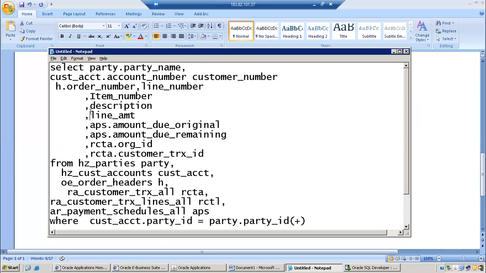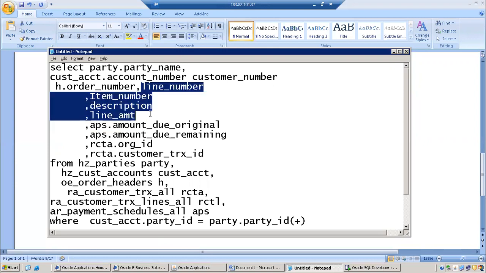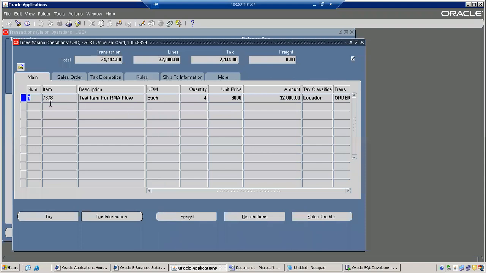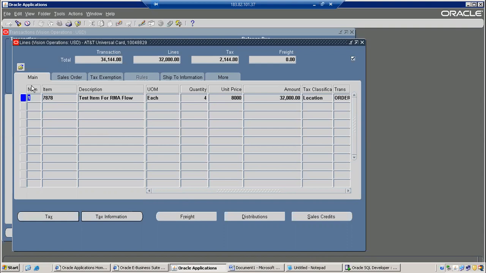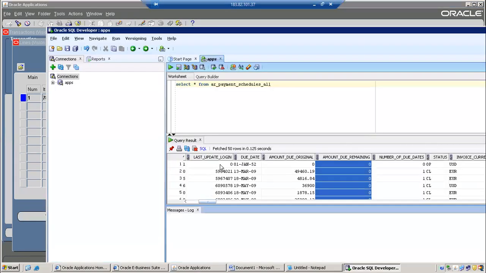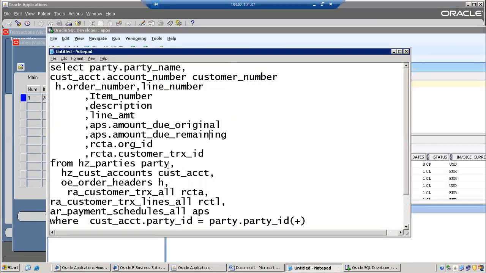APS. Line amount, line number, all these three are always line level. Line level is: see this item they wanted, and then quantity. Item, line number, right? Line number 1 here, as well as item description and whatever the fields. Okay, these are all from line level. Line level here is RCTL.